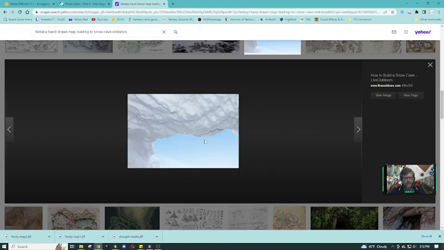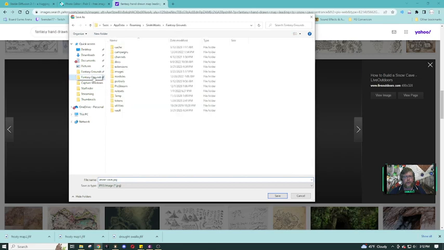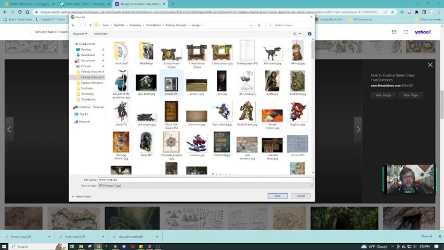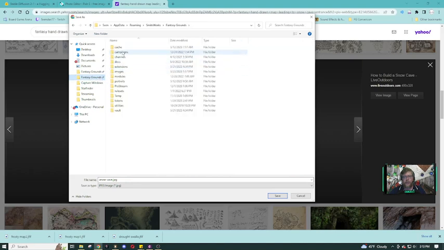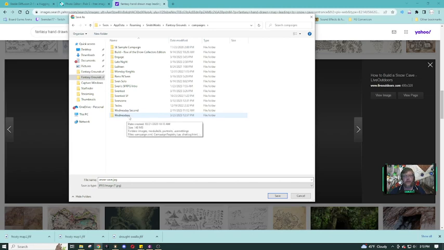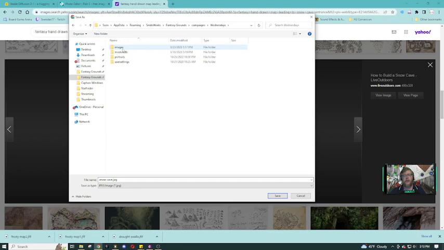You just click on it, save it as, and then you go to where you want. And you have a couple choices here. So on Fantasy Grounds, you can stick it in images, and this will be accessible on any campaign, any rule set, anything you want, you'll have access to that image. But if you do that with every single one that you have, it's going to get crowded after a while. So you can also go to campaigns and then drop it into the particular campaign that you're using. So say I'm working on Wednesdays right now, and then you have images.